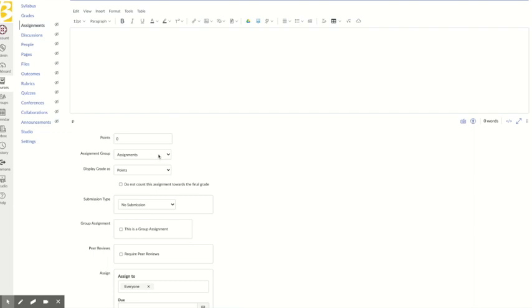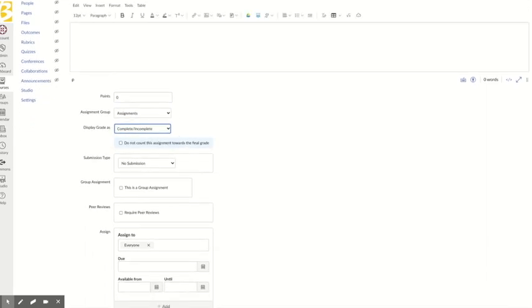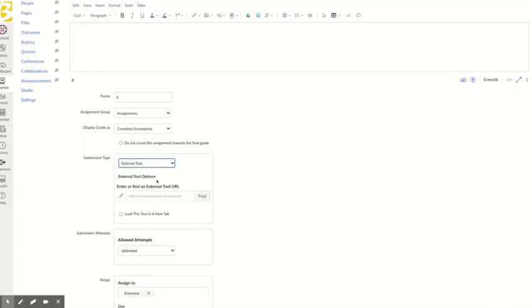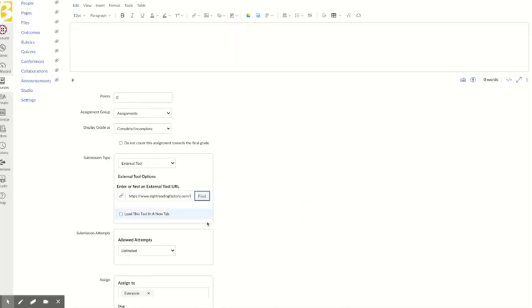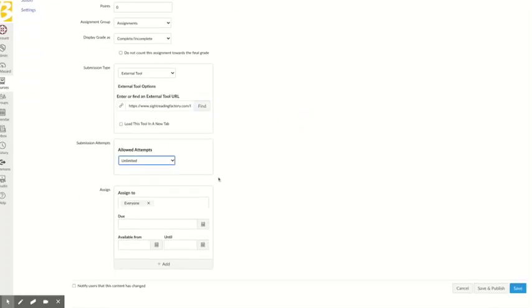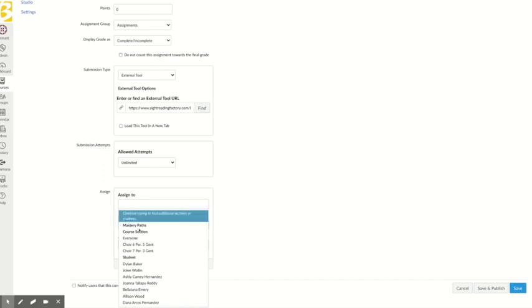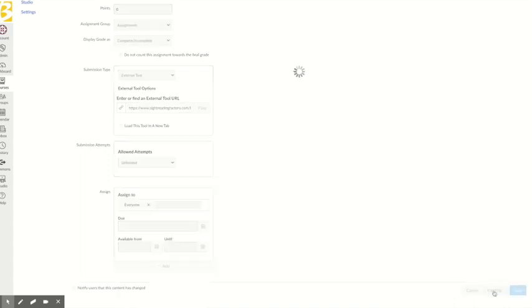All right, so now you set up the basic points of your assignment. Whether it's worth any points, I like to do complete, incomplete, because I do use those rubrics. My submission type will be external tool, and we are going to look for Sightreading Factory. These are alphabetical, so we scroll down, and there it is. Click select, and you can decide on that. There's another setting, similar, set your due dates. You can also assign to specific sections within your assignment. For now, we'll say it's assigned to everyone. I'm going to save and publish this.